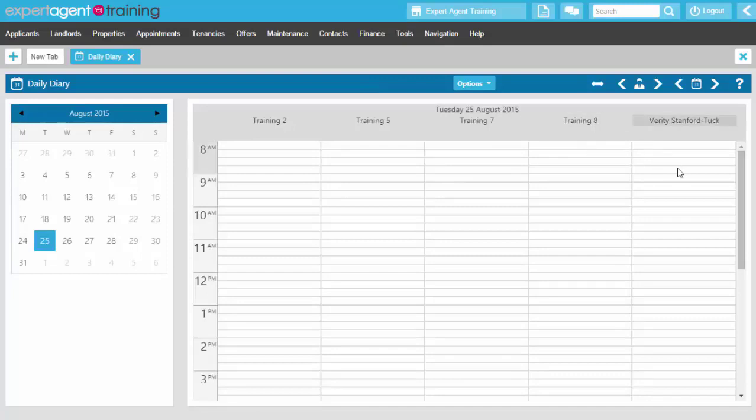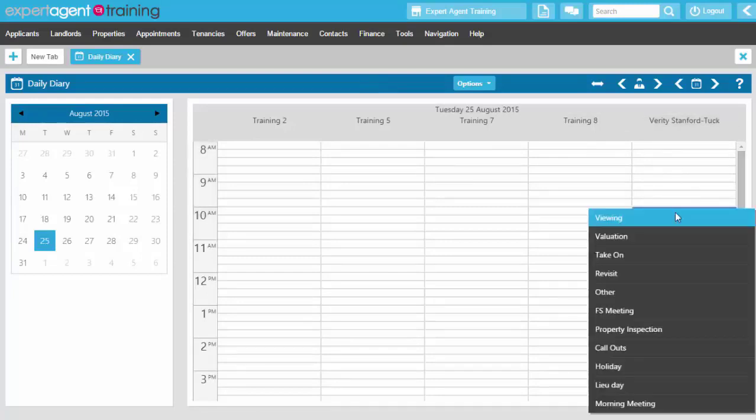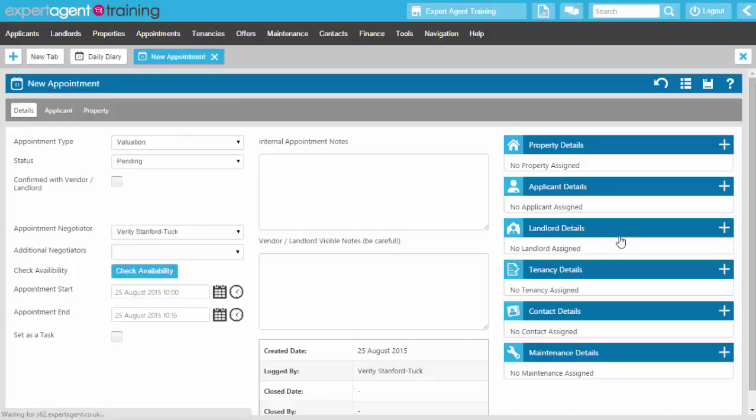So on the diary, on the correct time, so we're going to put it in for 10 o'clock, I'm going to right click on the time and select valuation. That takes me through to the appointment record. Now this is the appointment form because it's highlighted up in the top here and it's got a little calendar, meaning it is the appointment form. Okay. So the appointment type is a valuation and it is a pending valuation. We haven't yet confirmed it with the vendor.